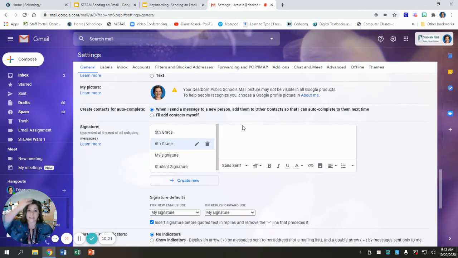There should be 3 things in your student signature. First is your first and last name. My name is Diane Kessel. Notice I have a capital D and a capital K. Then I hit enter and I do a new line. You are going to type 6th, TH, lowercase th, space, capital G, grade, okay? You put your grade on there. Then you hit enter, and then you're going to type your school, Eunice Middle School.